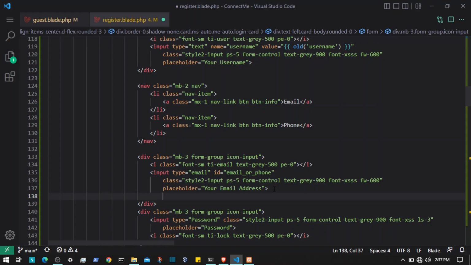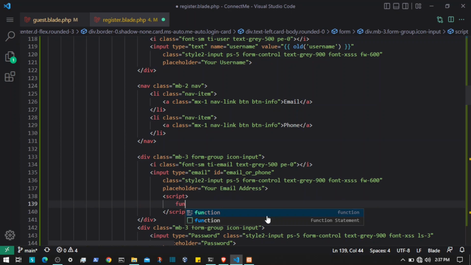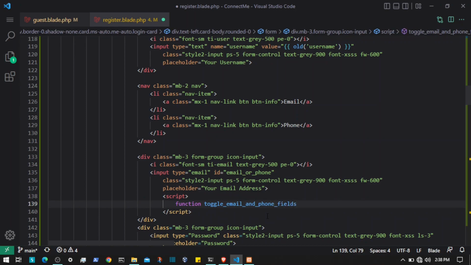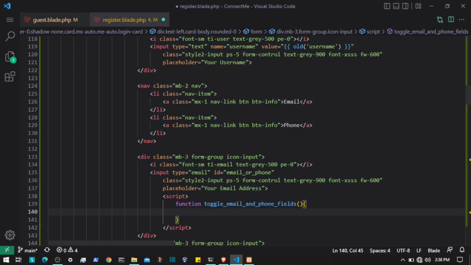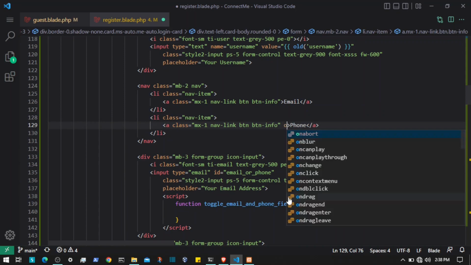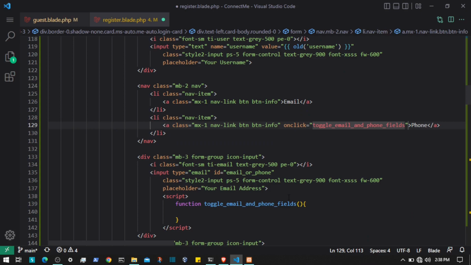Now what we are going to do is create some JavaScript that will allow us to decide whether this input field is phone number or email. So I will create a function for that. So let's say toggle email and phone fields. And what I'm going to do is we will target this element, and we will call this from both of these buttons. So onclick, we will call this method and pass the type. So let's say the type is phone, and when you click on email button, that is email. So onclick, call this method with the type of email.